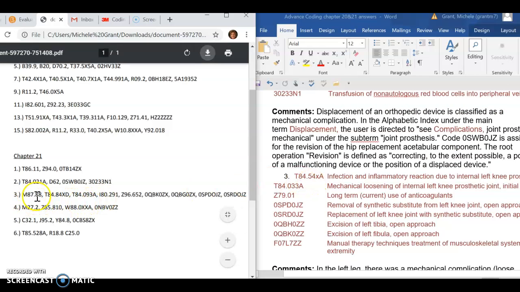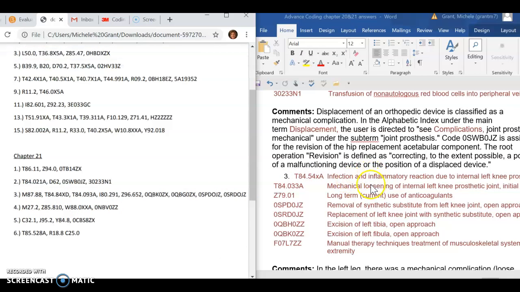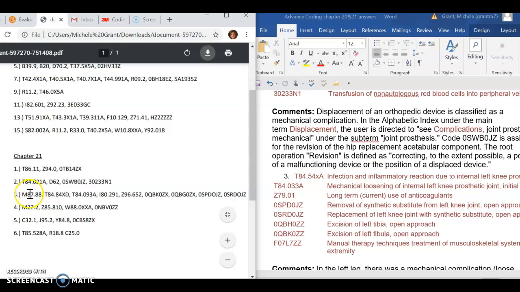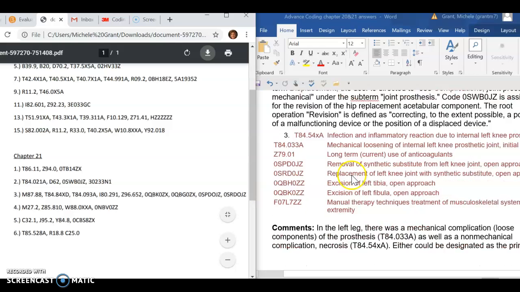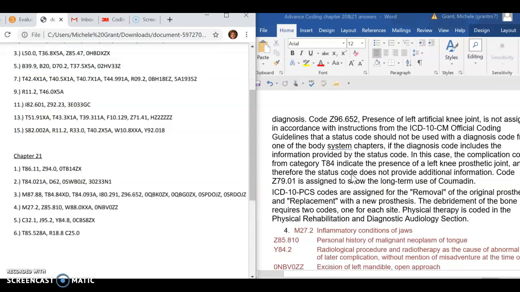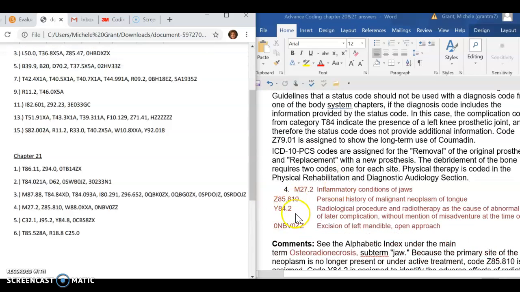Okay, with these M codes, I do tell students that whenever you're dealing with an infection or a loosening, it's going to be a T code. So with that M code, usually that isn't going to happen. So double check that. It looks like here for number 3, you have quite a few codes. Great job on the procedure codes. And number 4 looks good.